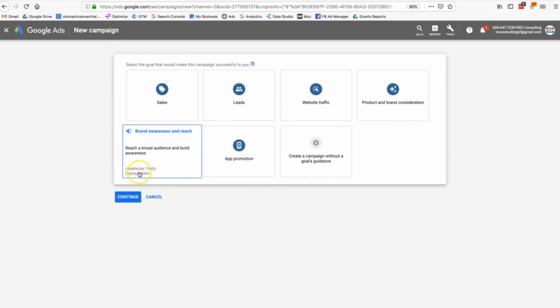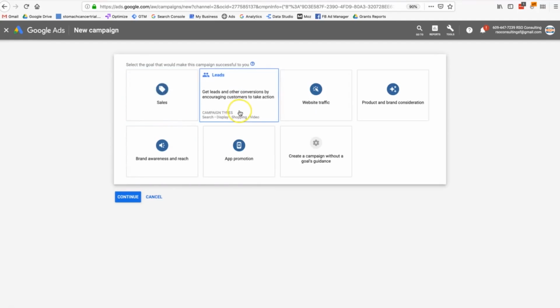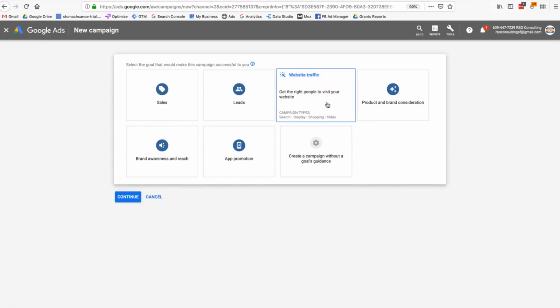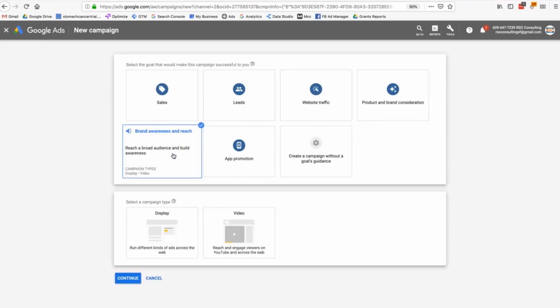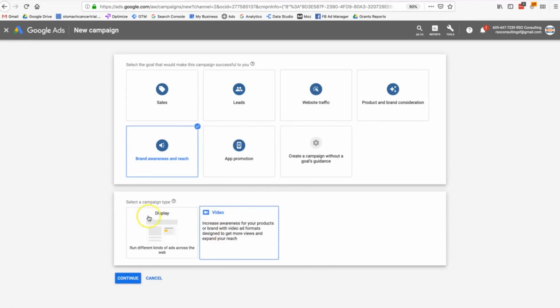Okay, so here you can see the campaign types for brand awareness and reach, display and video. Usually when it comes to sales or leads or even just driving traffic, you might go with the search network. But if you're really just trying to promote your brand, you may go with display, because remember, you have the option to get your ad in front of millions of websites. We're going to choose brand awareness and reach, and we're going to choose the campaign type.